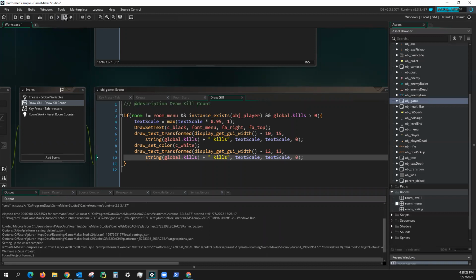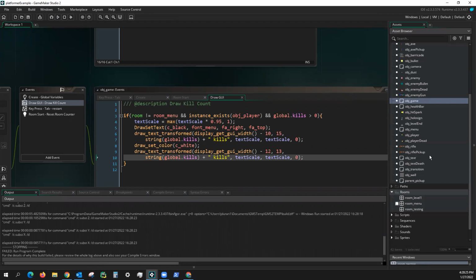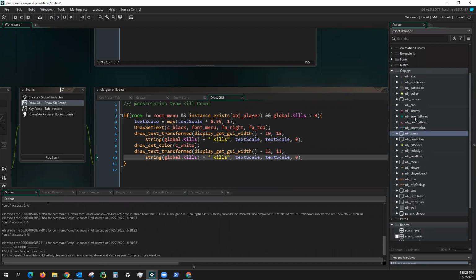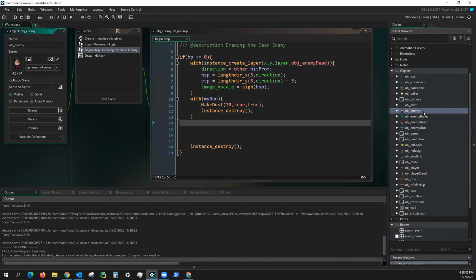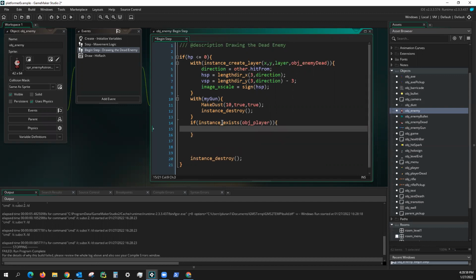No, wait, no, we forgot one step. If we leave it as is, it'll never actually show up because we never actually increase the kill count whenever we kill our enemy. If we go back over to our enemy and in the begin step in here, whenever it checks to see if it's been killed, we need to, of course, actually address updating the kill count. So if an instance exists of OBJ player, if the player is still alive, just in case somehow you get a kill after you've died, we're not going to count it.